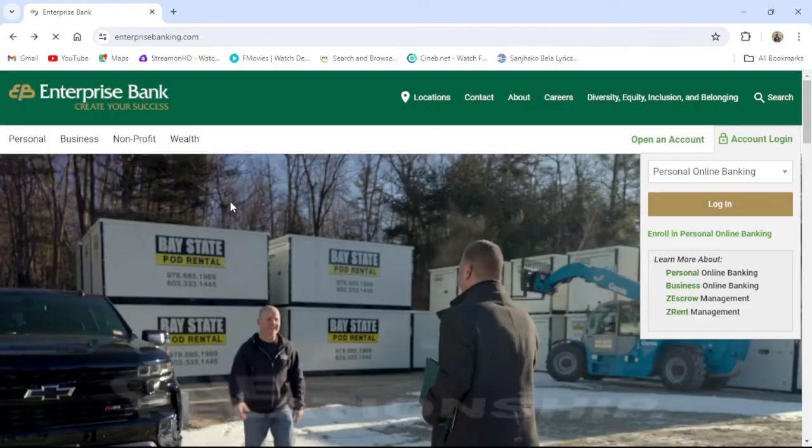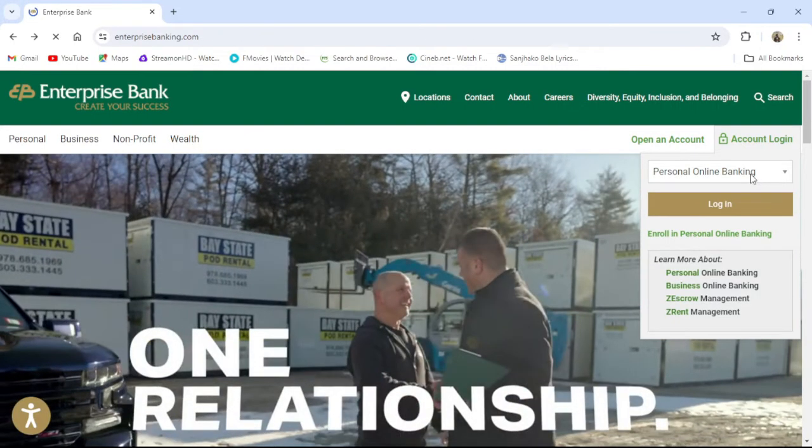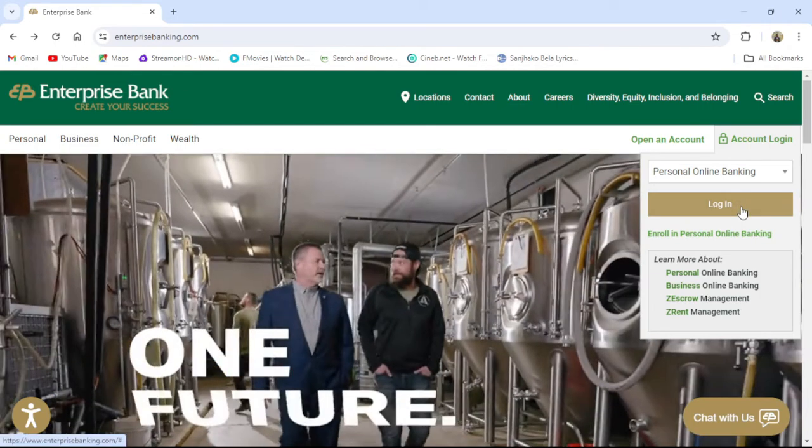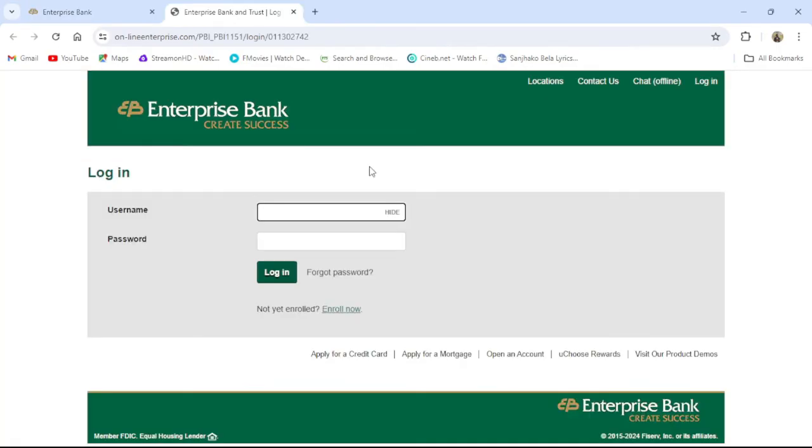www.enterprisebanking.com. On the right side of the page, click to Personal Online Banking, then click to Login. Then you will be redirected to a login page. There, enter your username, then enter your password. Once you have entered your login credentials, click to Login. Then you should be able to access your Enterprise Bank account.